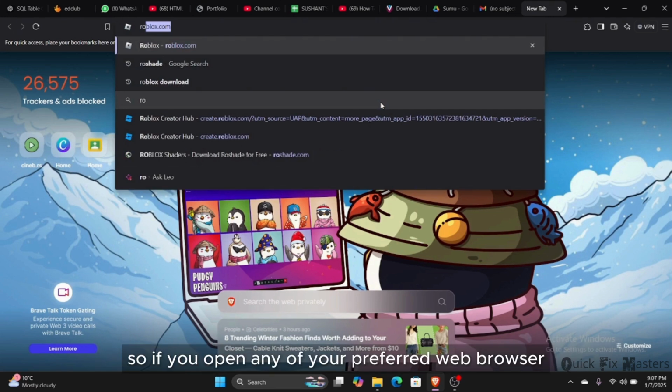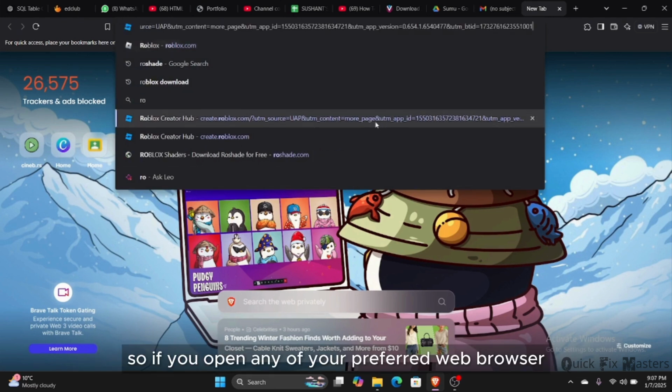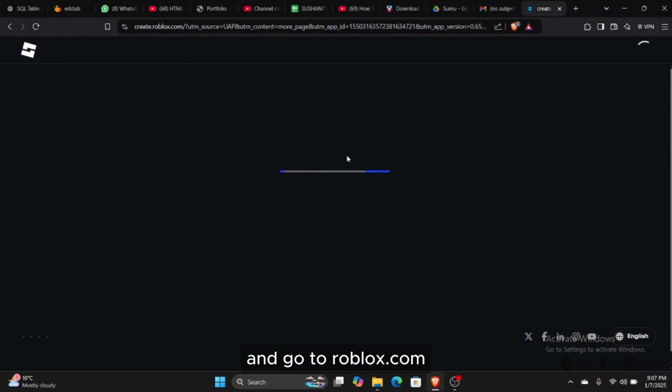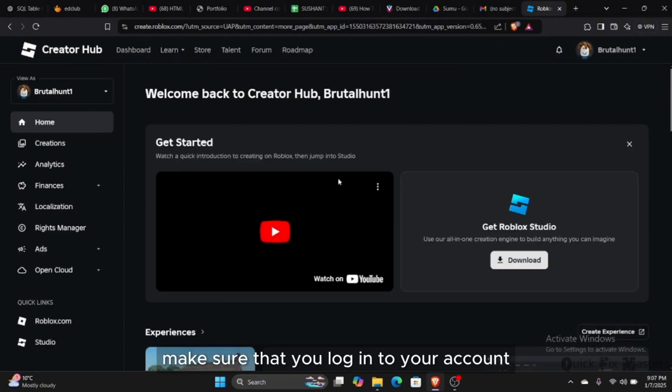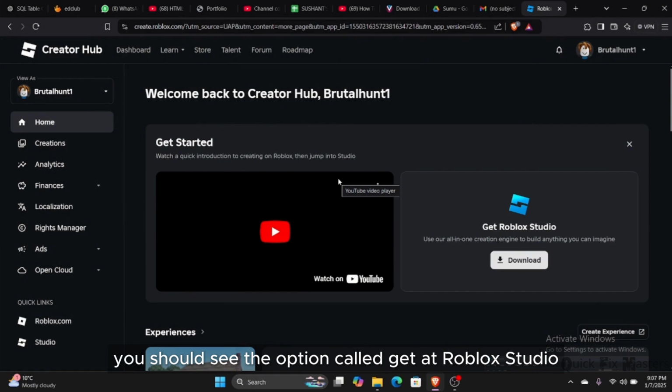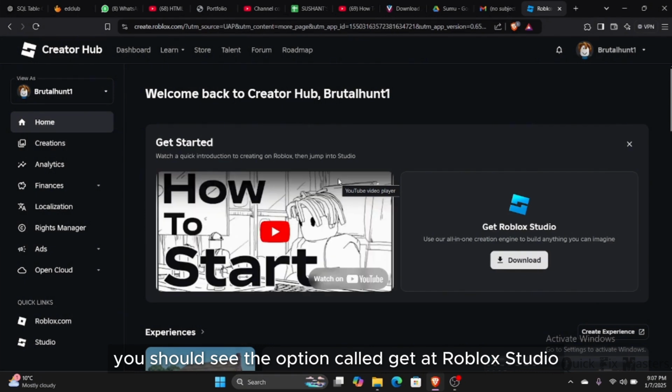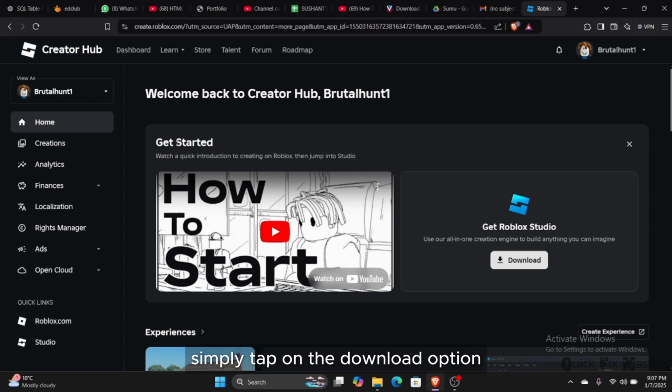So if you open any of your preferred web browsers and go to roblox.com, you will land on this kind of page. Make sure that you log in to your account. Now on this main interface, on the right section, you should see the option called Get Roblox Studio. Simply tap on the download option to download the Studio.